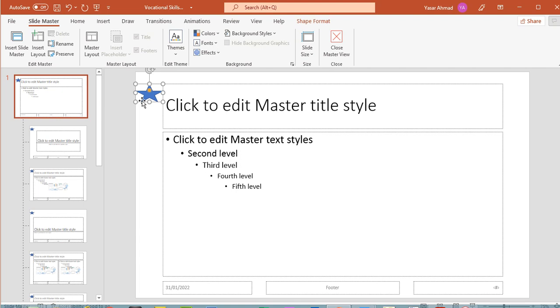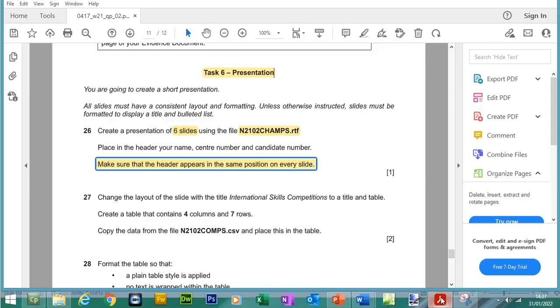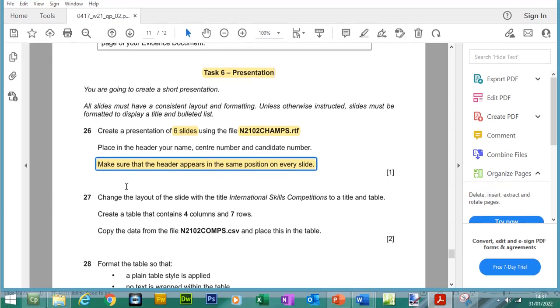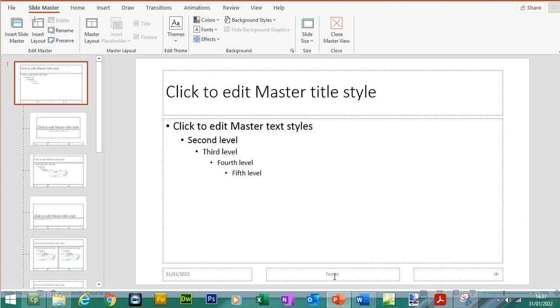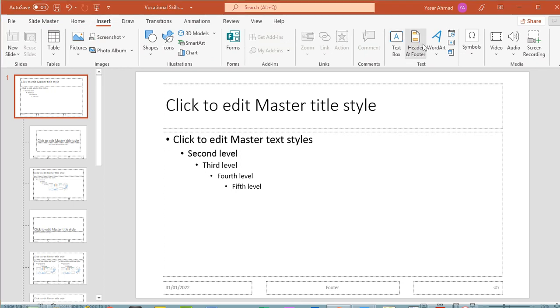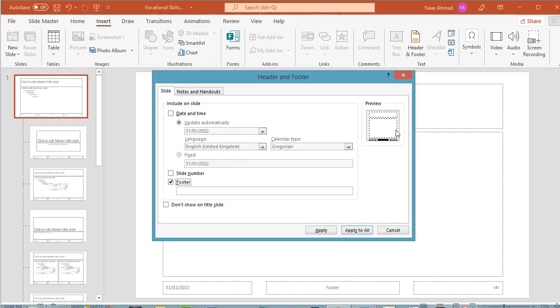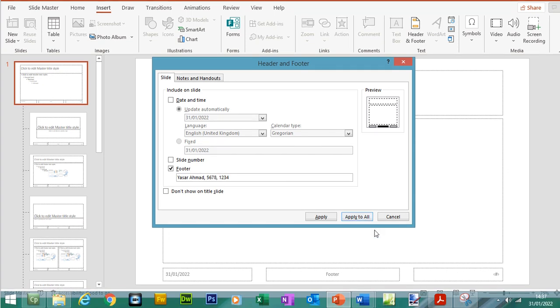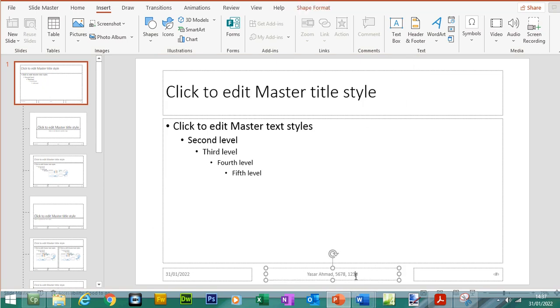What we want to do is include your name, center number and candidate number in the same position on every slide. So I'm going to enter the details here, but before we do so, I need to click on insert, header and footer, and select this box here so it becomes active, and then we can insert the relevant details. So there's my name, center number 5678, candidate number 1234. Obviously, guys, in the exam you'd write in your own details.